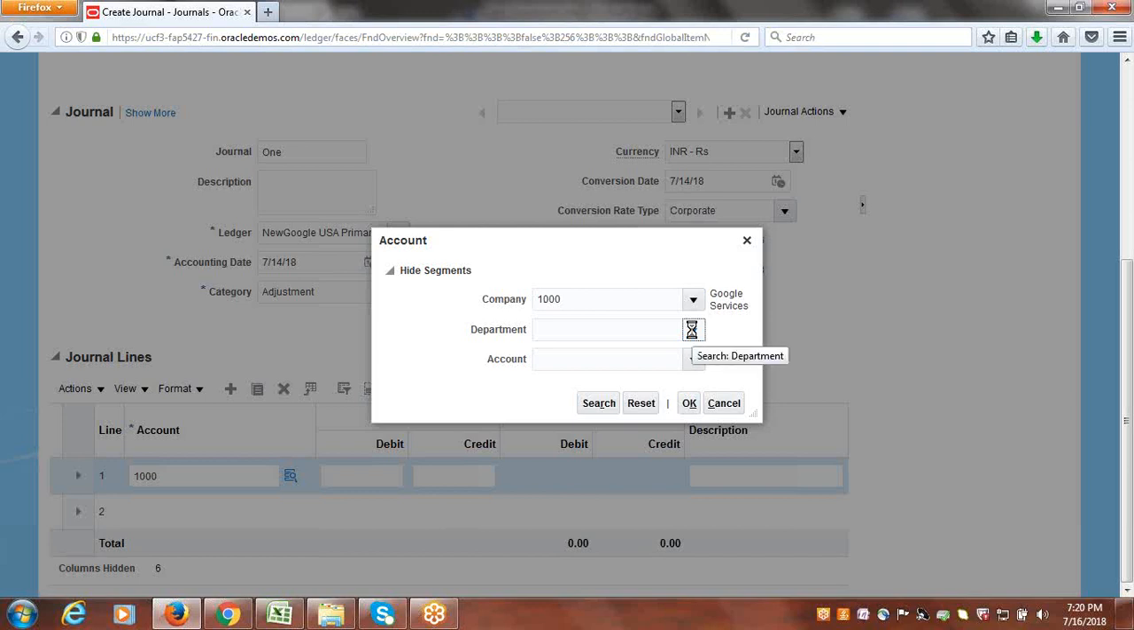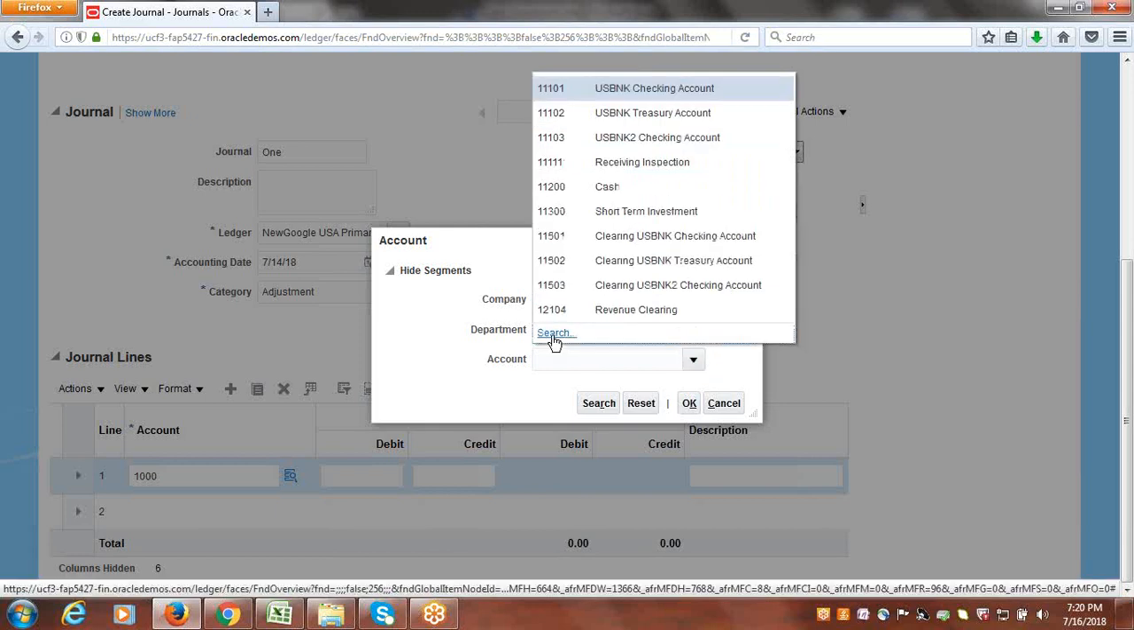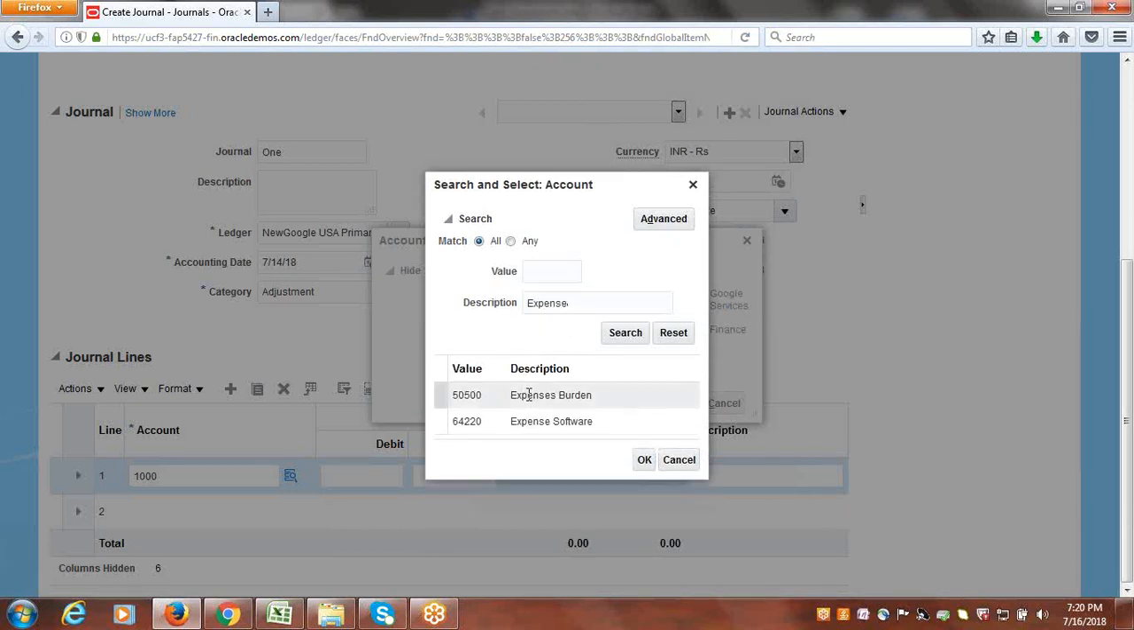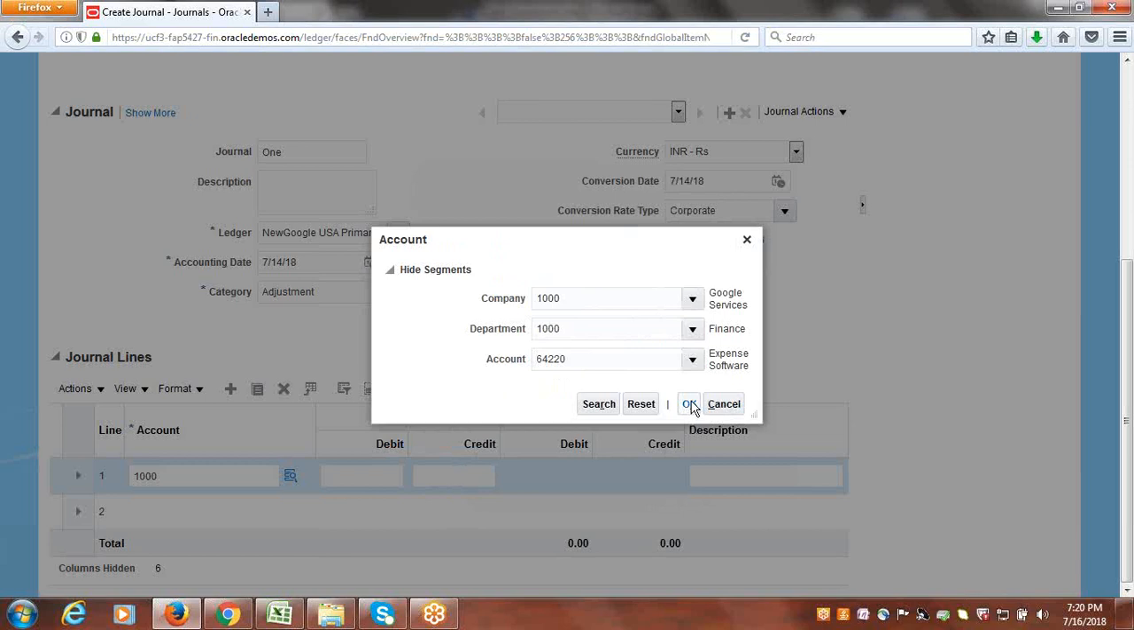So select company, department, account. We'll go with expense account, and we'll take credit line as a liability, current liability, where we can perform the revaluation. So expense, so software expense. Say okay.